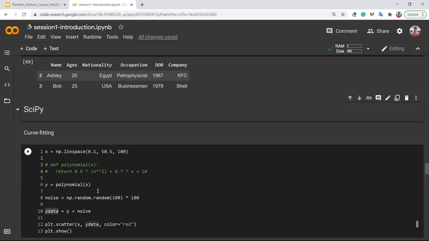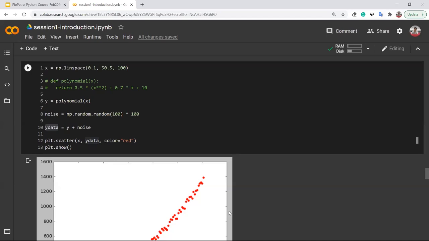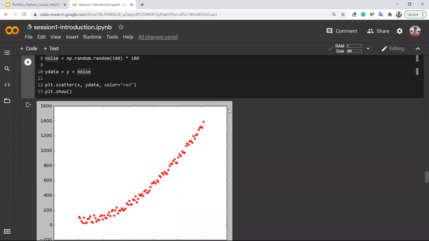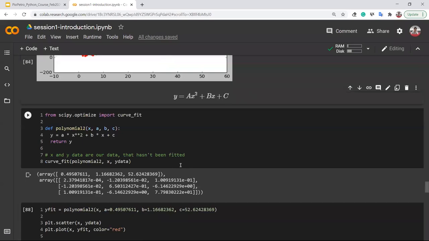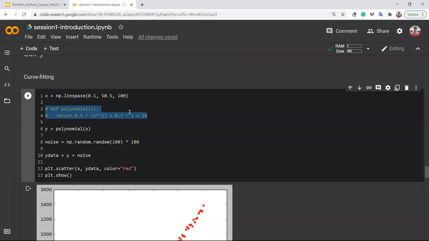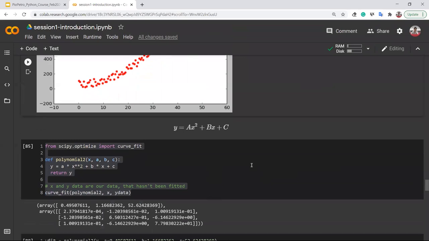Or in geophysics, maybe you can fit a field data, a magnetic or gravity data, with a certain function for exploration, okay? So we generate our own data here with the y with noise. And from this, we have made a new function. The first one, we assume that we don't know the A, B, and C coefficients, and the curve fit will search for the best A, B, and C to fit this data.